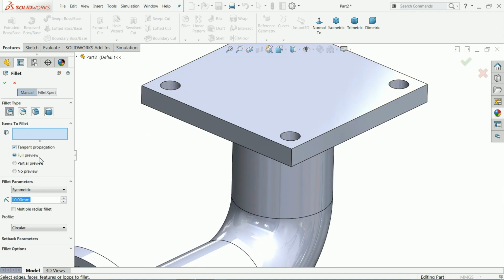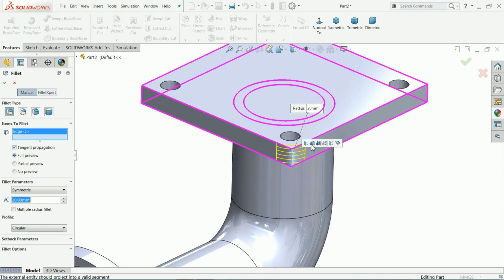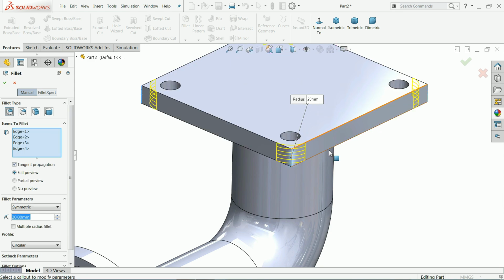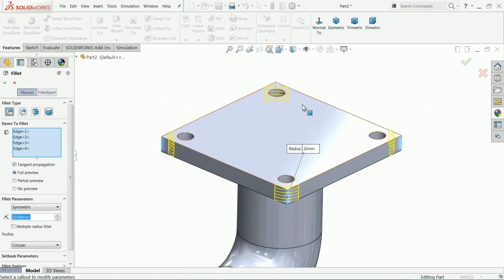Fillet, constant size fillet, and here symmetry fillet parameter 20. If you choose one, there are too many options. So first option is suitable, connected to start loop, 4 more edges, 3 more edges. Now see, no need to choose all the edges one by one.